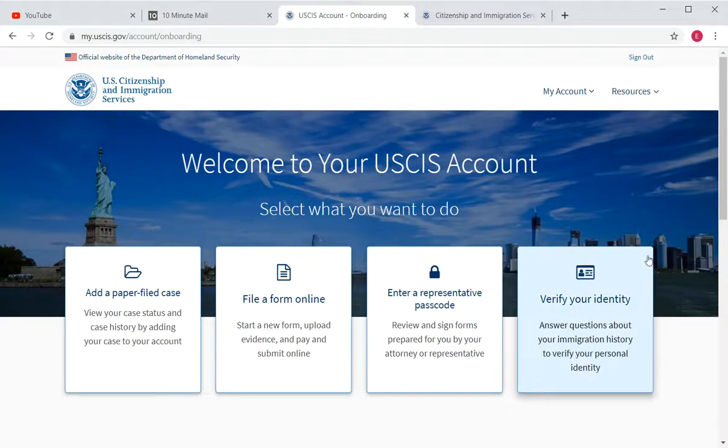Now, the verify your identity option is not used every day, or people do not use it as much as the other ones. But I'm just going to quickly go over it. If you're trying to check the status of an immigrant fee form, then you will use this one.